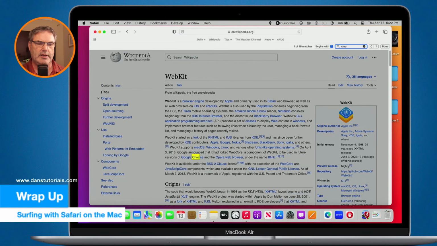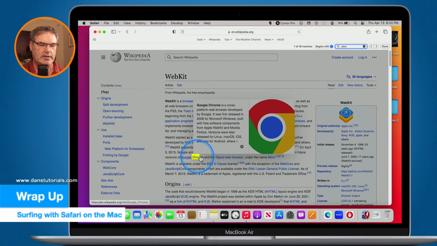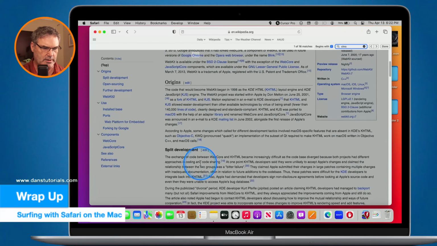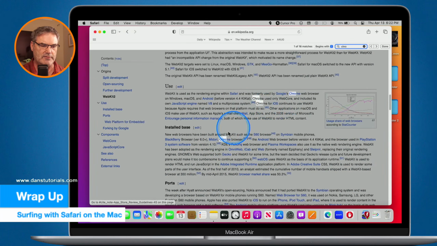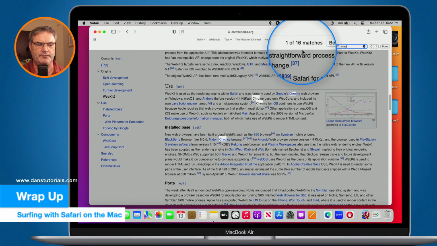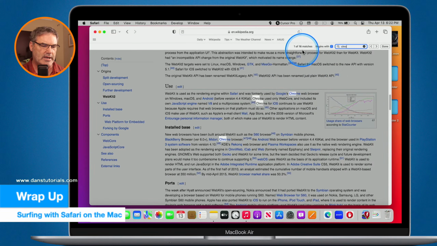Oops, I got to spell it right. And now look what happened on that page. There's Chrome. Okay, well, this isn't where I want to see it. I can keep going up. Oh, there it is. So I can see every time that it's mentioned. I can actually see that it's been mentioned 16 times. Well, that's still pretty broad.